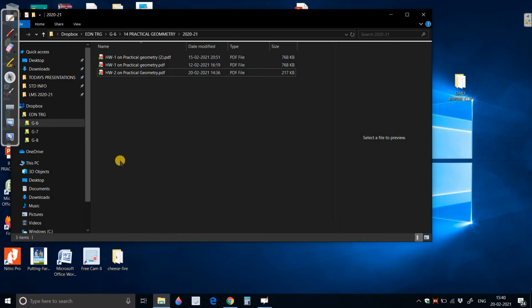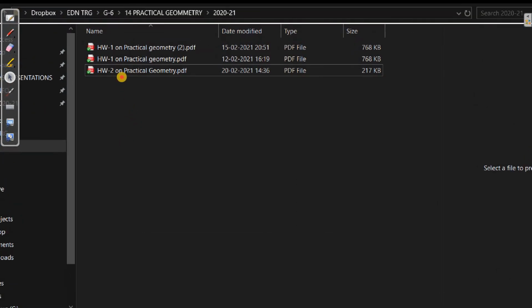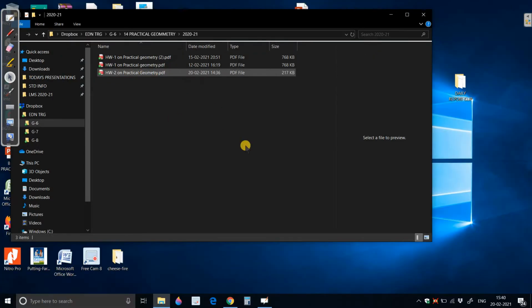So I'll first tell you, here you can see I have 3 files downloaded from LMS. I am taking this one file, homework 2 on practical geometry. This file is a PDF file I have downloaded from LMS, and I will have to bring it to open board to work with the tools offered by open board. So that is what importing is. I will do it. I will show you how to do it.